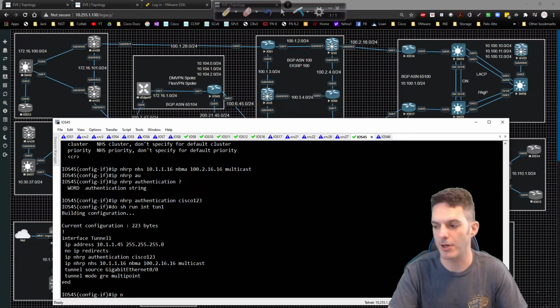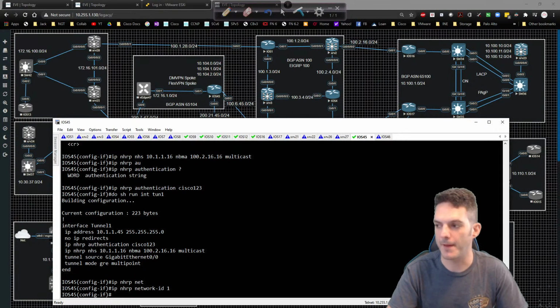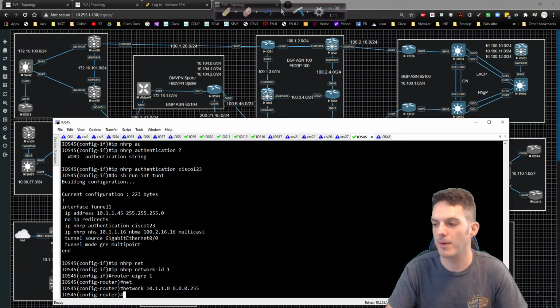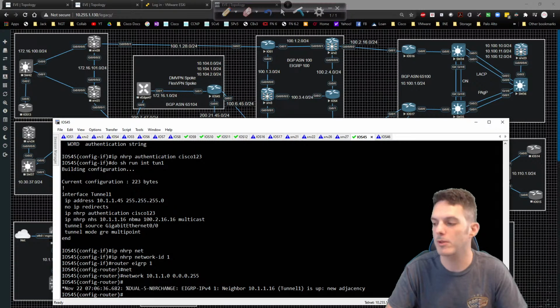So IP NHRP network ID of 1. Okay, now that I have all that squared away, the next thing I want to do is enable EIGRP on this. So router EIGRP 1, network of 10.1.1.0, 0.0.0.255. If I've done everything correctly, I should get an EIGRP adjacency over tunnel 1 with router 16, which I do, which tells me that my DMVPN configuration was good.